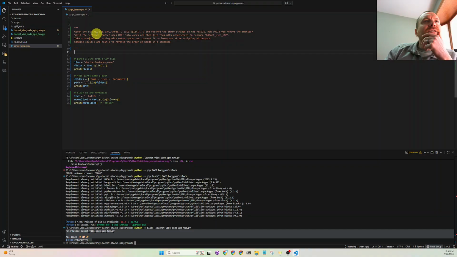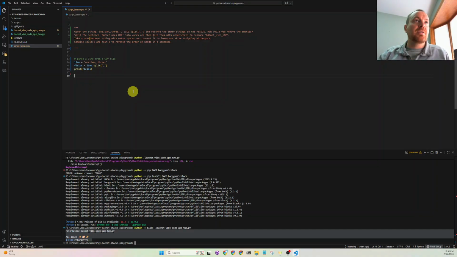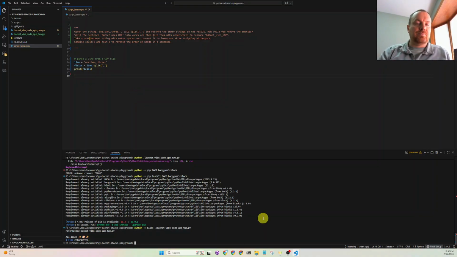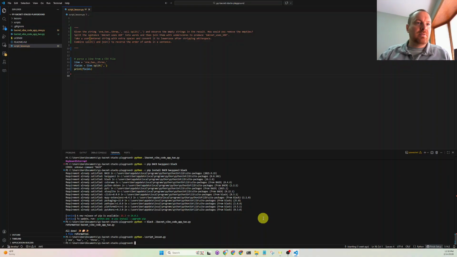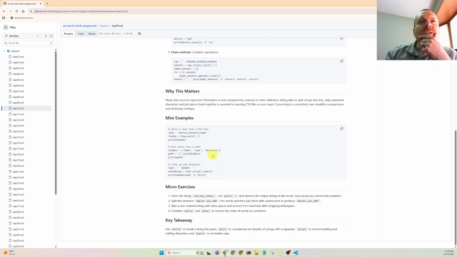Okay, so here we go. Given the string, call split and observe the empty strings. How would you remove the empties? Okay, so I'm just going to do a Python script lesson. Remove the empties. I can't even remember. So what do we have to do here?